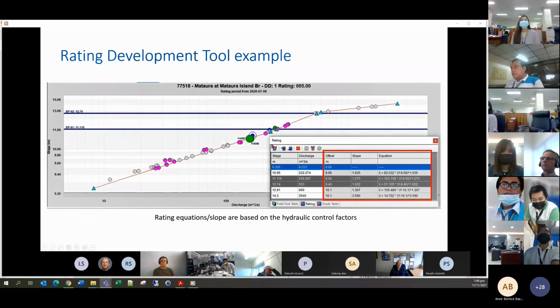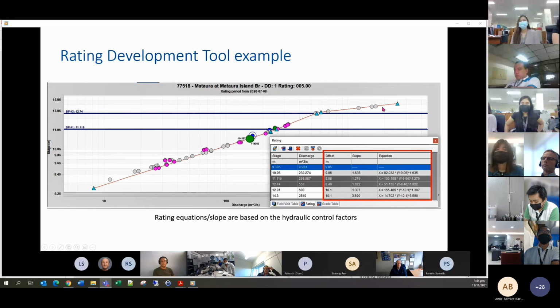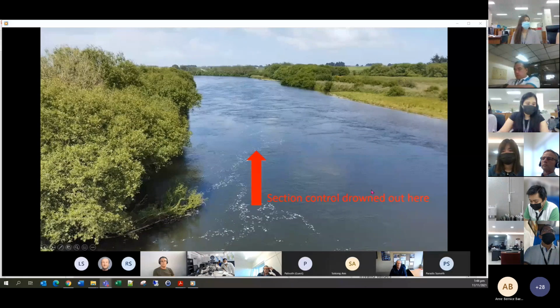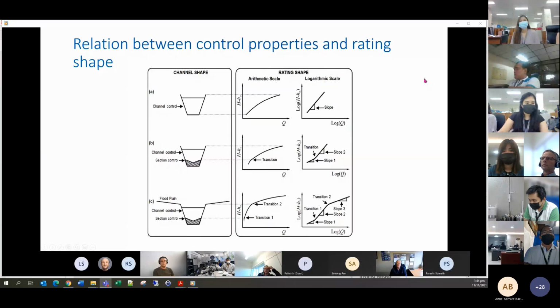And here's an example of one of our sites, where you can see the section control goes to channel control and then overbank as it just spreads wide across the fields. And this is the rating here. In this photo, the section control is drowned out, but you can see the channel control here, and then it floods over the banks here.